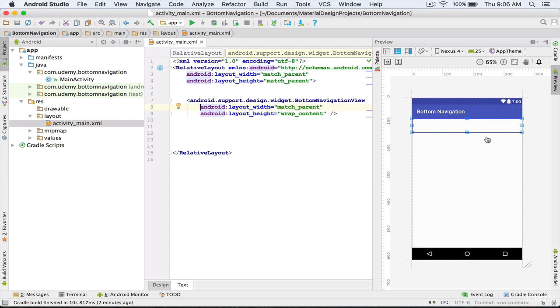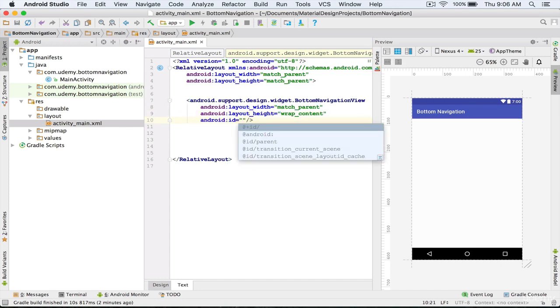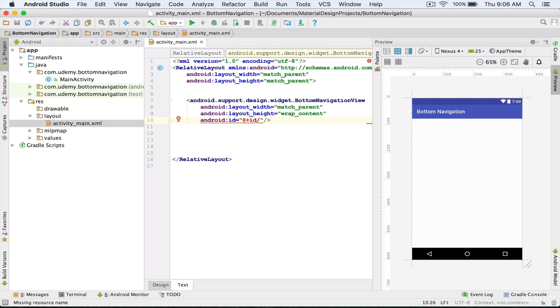After width and height, I define an ID for my bottom navigation view. For example, I type @+id/bottom_navigation_id.